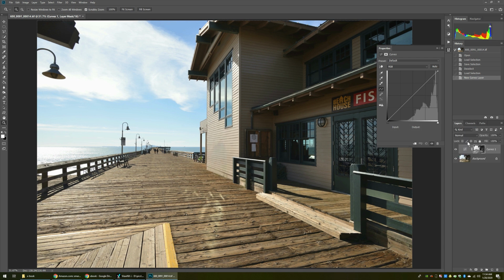So now I can take the curves adjustment, and as I apply the curves adjustment, it'll only apply to that mask. So to bring down the highlights, you go up here near the top someplace and you start dragging that down. You could drag it down from here and you play around with it until you get those highlights down. But if you notice what's happening, there's a lot of other highlights that are being dragged down.